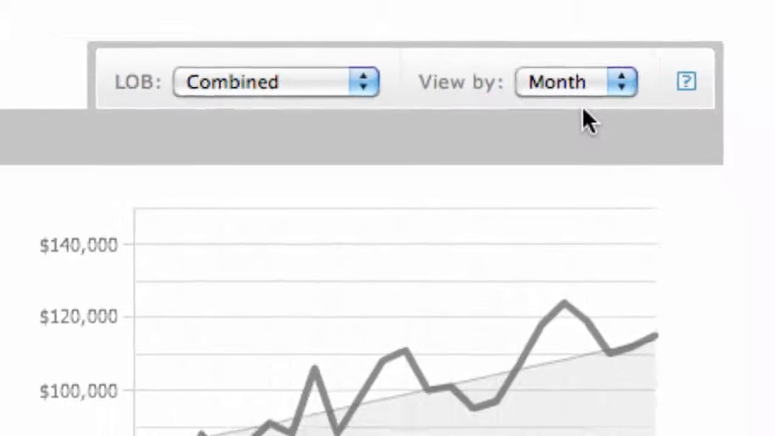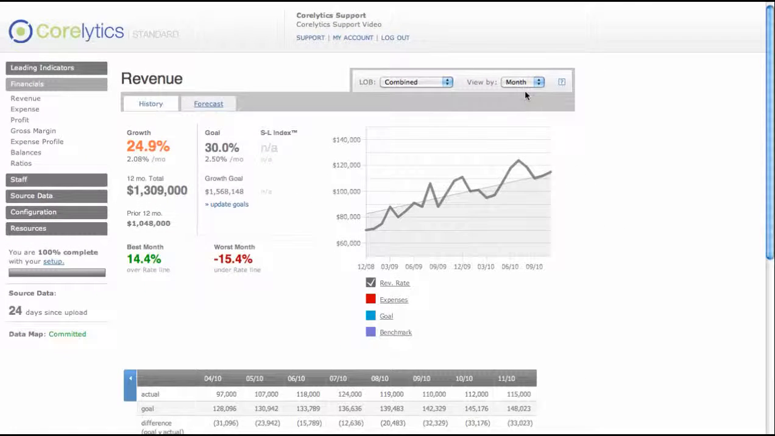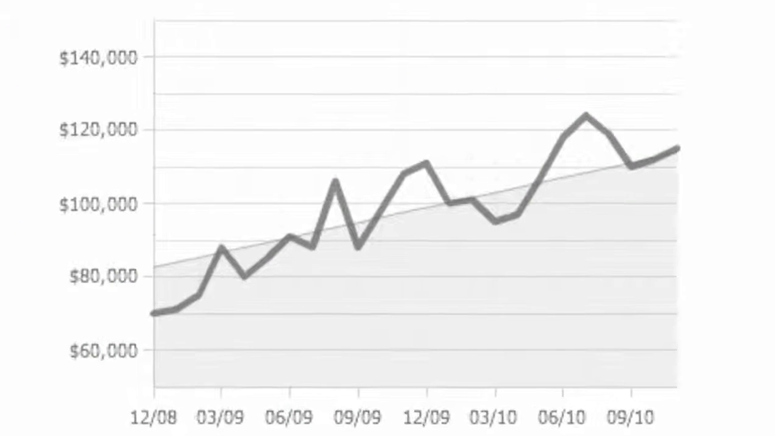The question you also need to be asking is if this is a seasonal trend or a new direction in performance. Also, keep in mind that in the standard version of Corelytics, you can analyze performance in a similar way of up to 5 different lines of business using the line of business selector. In this example, we're analyzing combined company performance.